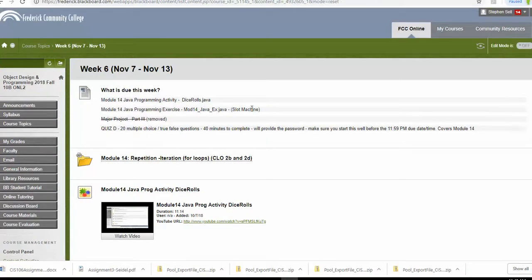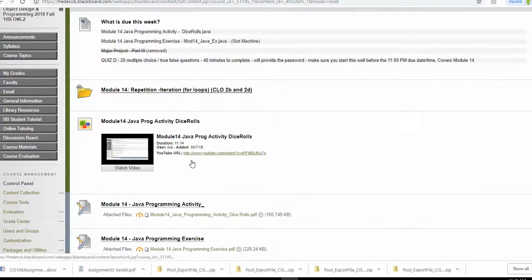CIS 106 student, what are we doing in week 6? Well, week 6 we're doing more with loops. We're introduced to a for loop, and there will be a video helping to explain that. And there's a lot of literature you should read over here in how a for loop works. So you want to read over that, look at the video for loops.